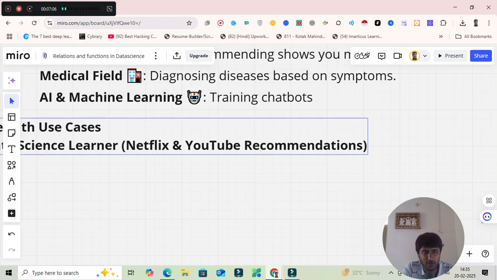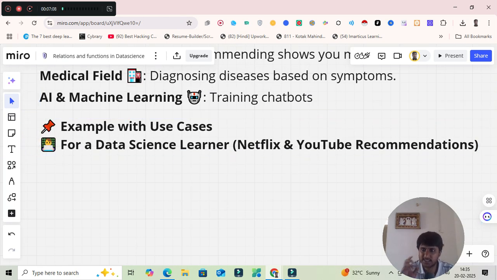Okay, so one of the use cases for data science learners: Netflix knows which movies you are loving, correct? It recommends John Wick and Mission Impossible, but how is this happening? There is a concept called relation here. Users watch movies, and there are many to many relations. There are so many users, so many relations.